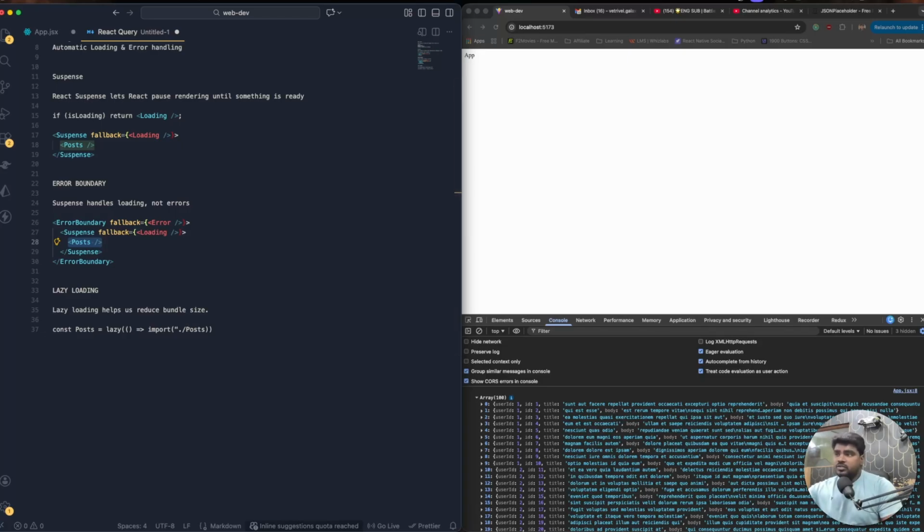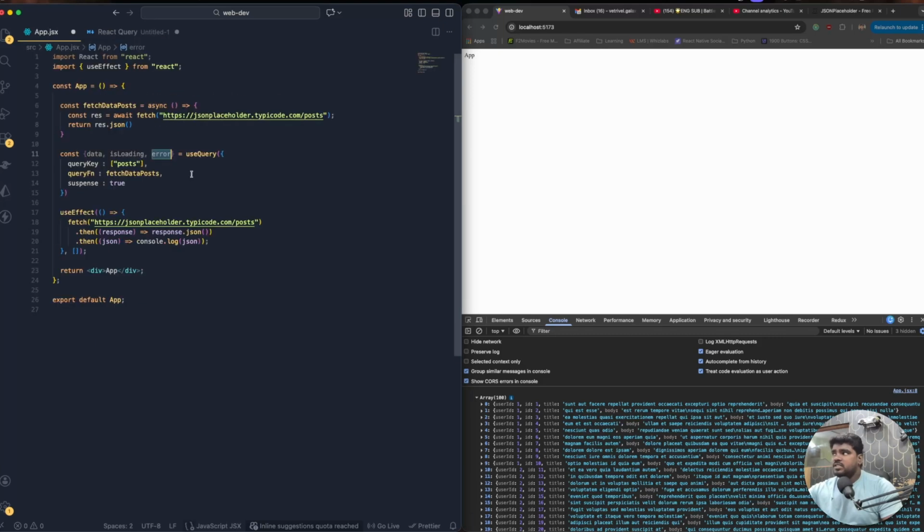Okay. So these are all the theory stuff we wanted to discuss. In section one we discussed the issue with useEffect, and we talked about useQuery. Then we talked about Suspense, then error boundaries, then lazy loading. Now let's talk about how to implement all of this and build professional level code. Okay, so let's jump into the coding part.